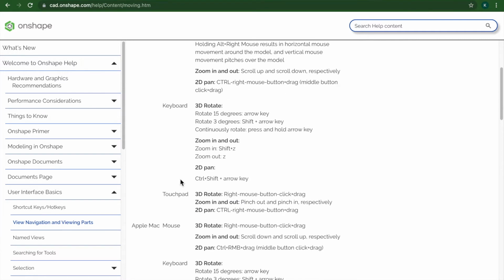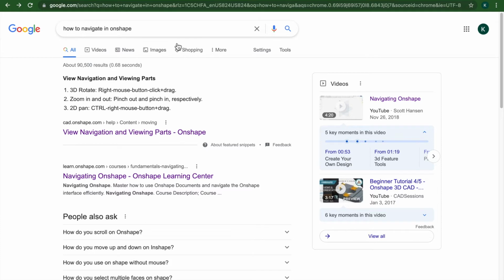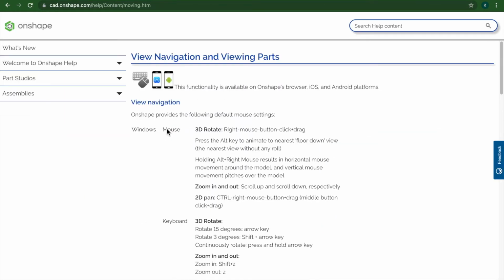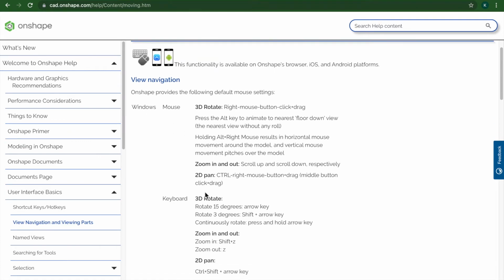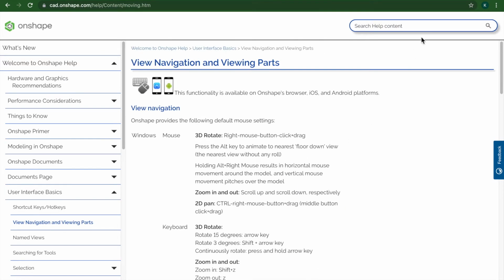I got to this website by searching up how to navigate in OnShape and clicking on the first link. I'll also be putting this link in the description. So let's go to OnShape so I can demonstrate all of these things.